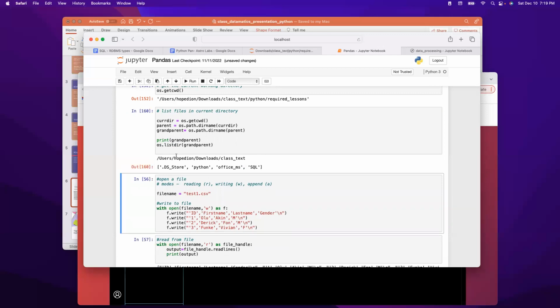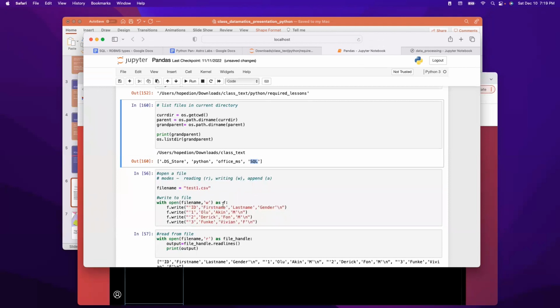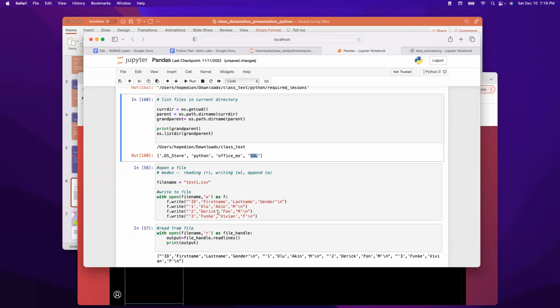See what's happening here. The grandparent is now class test. In the class test, we have this file, Store. We have a folder named Python, we have an Office MS, we have SQL. So you can do a lot of things dealing with systems in general. OS can do a lot of things, and I would like you to deal with that.